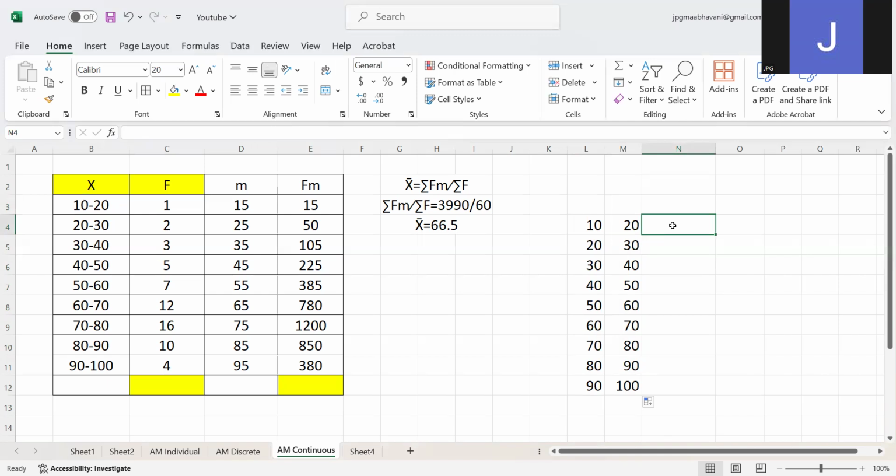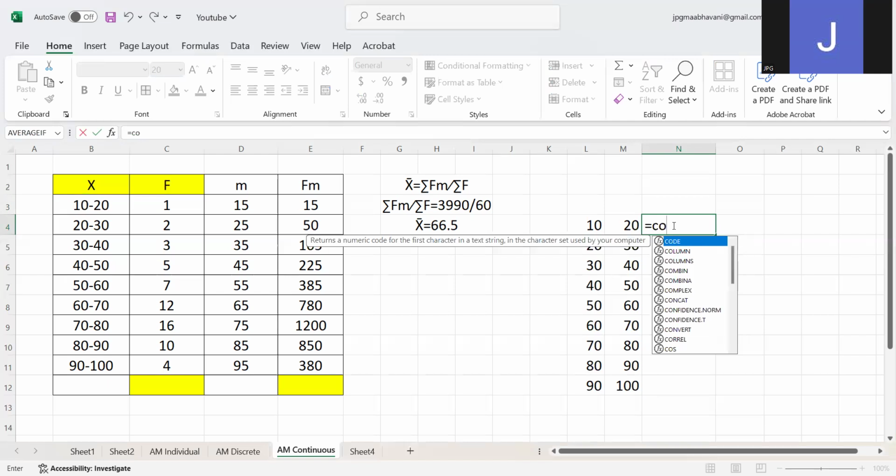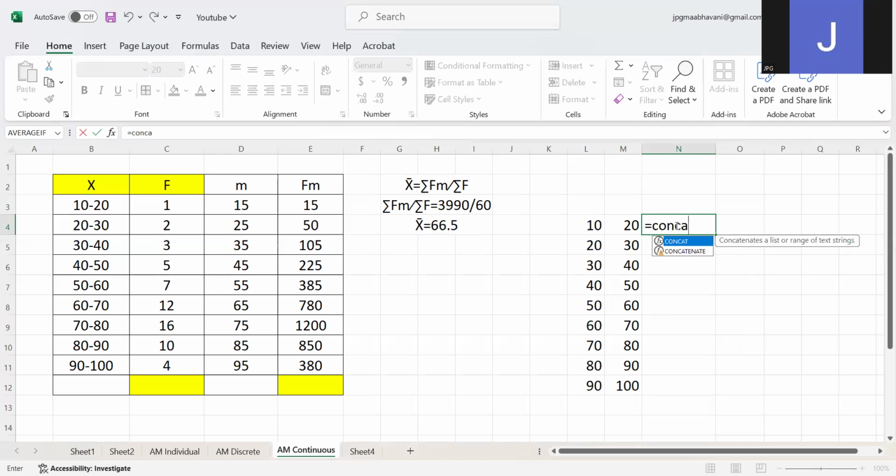Now, how am I going to form this class interval and put them together? What I'll do is, I'll first press the equal button, and then I will write CONCA. Once I type CONCA, you will find that two options get opened. I'll click on the second one, and this is what is called concatenate. Right? So concatenate, this is how it is pronounced. This concatenate will help me to form the class interval.